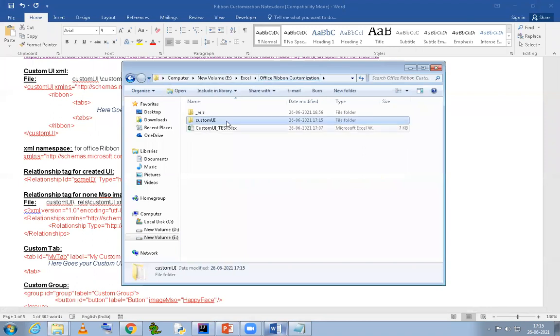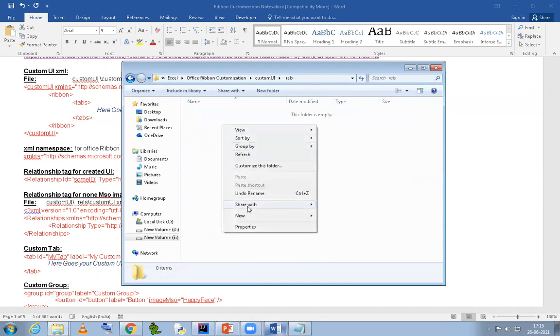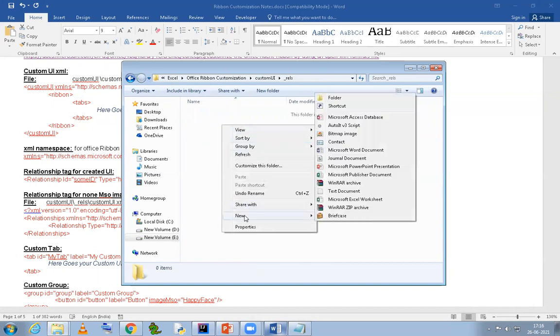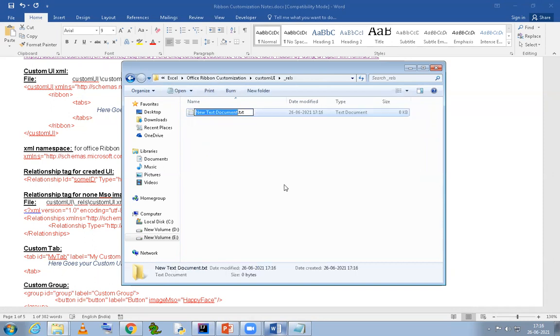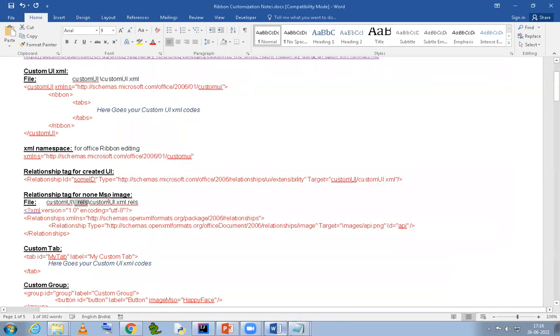Inside my custom UI folder, I will create a new folder with this name. And inside there, I'm going to create an XML file. So let me create a text file, open it, and save it as with this name. I'll have to create the XML file with this name.